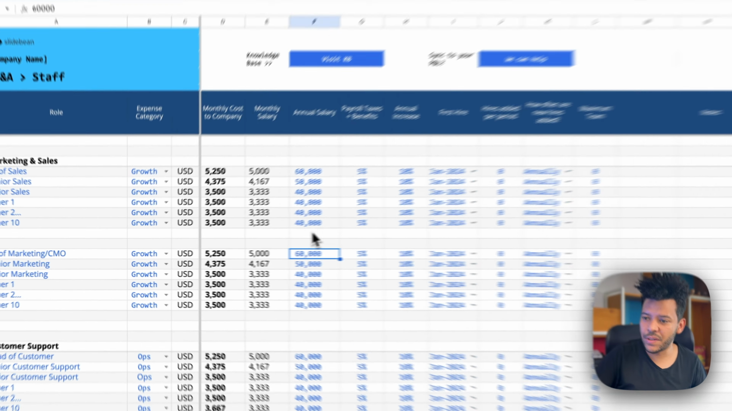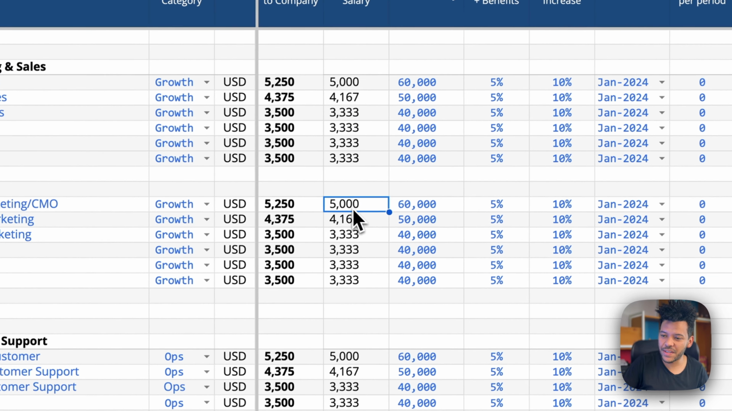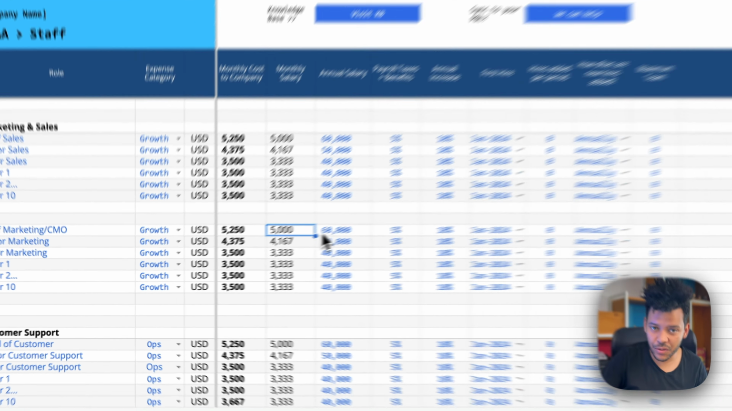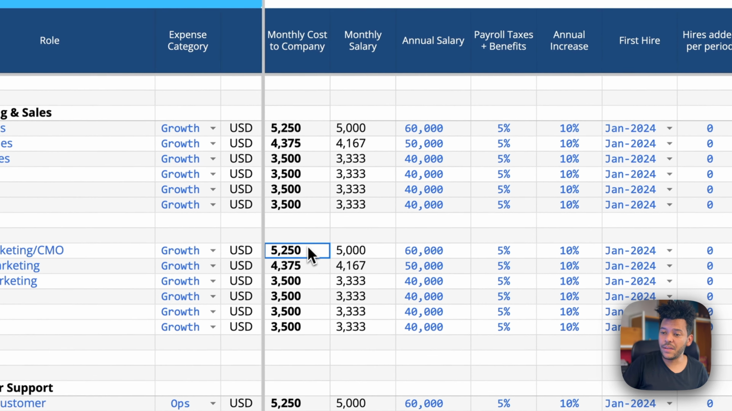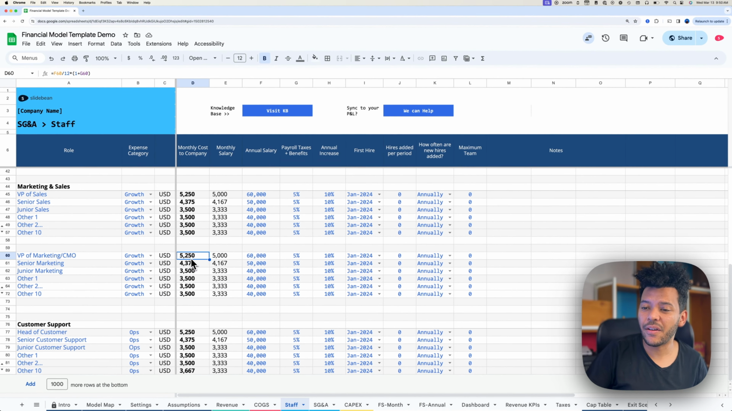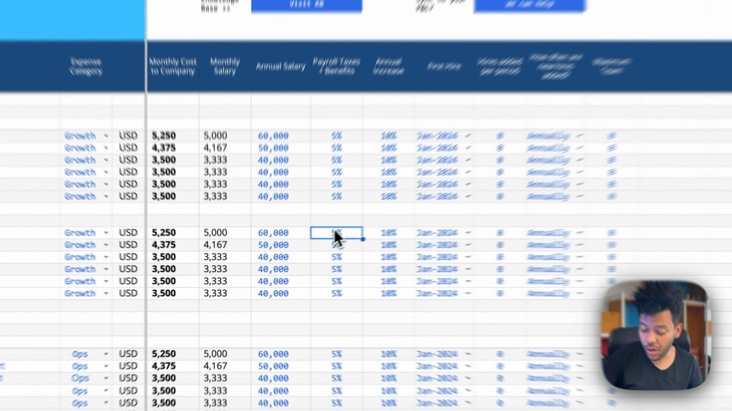Notice how we have an annual salary of $60,000, which might or may not make sense depending on where you're based. But it's $60,000. The monthly salary is $5,000, right? That's just what you would report to the employee, or at least that's how it works in the States. But then the monthly cost of that employee, of that role to you, is a little bit higher. There's an overhead on top of it for payroll taxes and for benefits and the likes, that you can control using the payroll taxes column here.